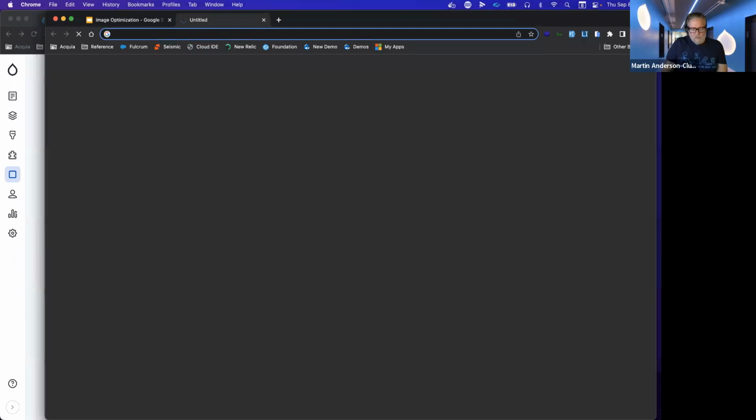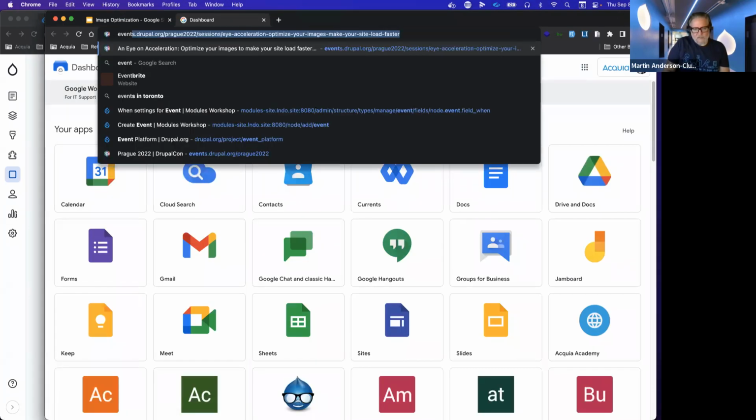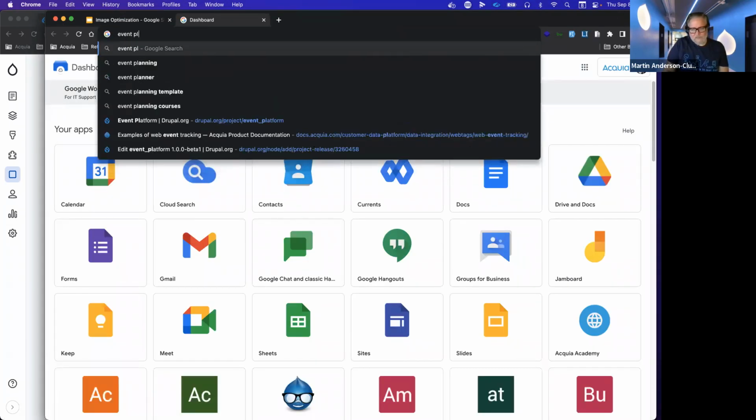So maybe a good thing to do here would be to just go and look at the event platform for anybody who's not familiar with it.